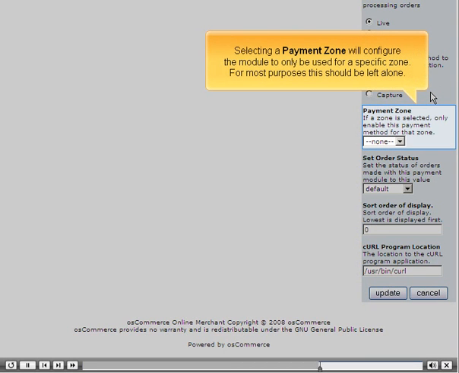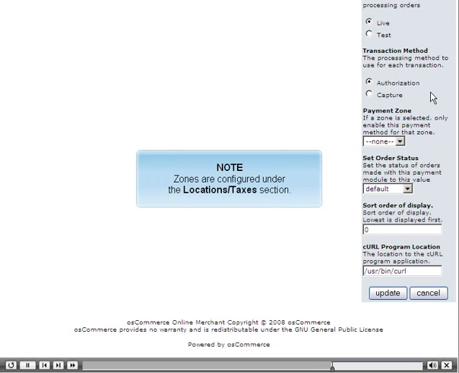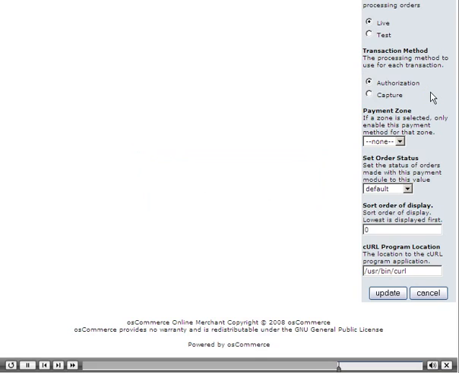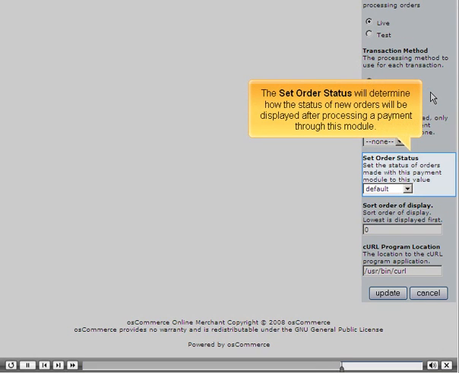Selecting a payment zone will configure the module to only be used for a specific zone. For most purposes, this should be left alone. Zones are configured under the Locations Taxes section. The Set Order Status will determine how the status of new orders will be displayed after processing a payment through this module.